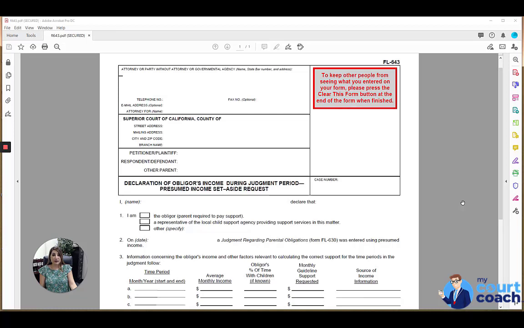I'm Sarah, and I'll be your instructor today as we discuss the declaration of obligor's income during judgment period for the presumed income set-aside request. This is also known as Form FL-643. As with all court forms, you want to fill in your identifying case caption information at the top.